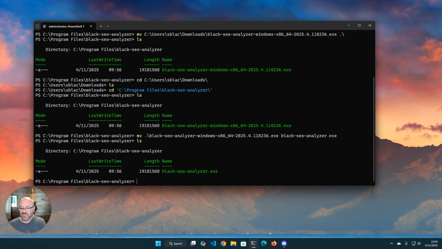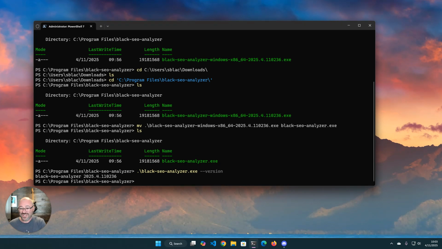So we've done that. We look. Let's test it out. Black SEO Analyzer --version. Should still be the same version. Everything should be fine. You didn't break anything, and we're all happy now. Cool. So we now have a program in our program files, Black SEO Analyzer, called Black SEO Analyzer. We did it. We're done.